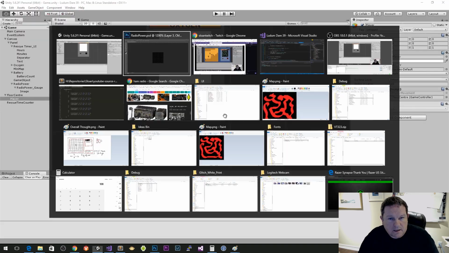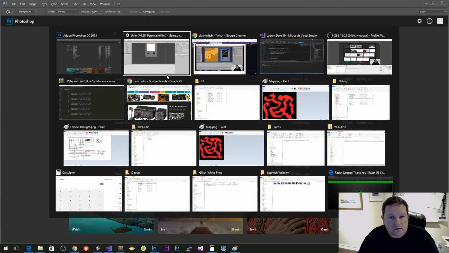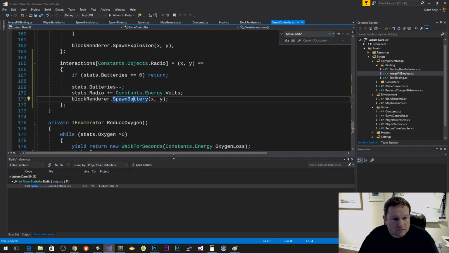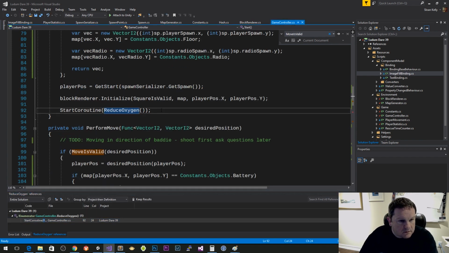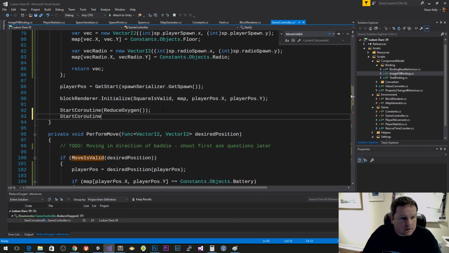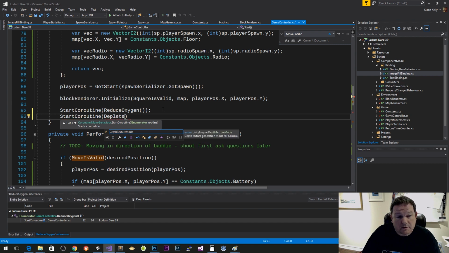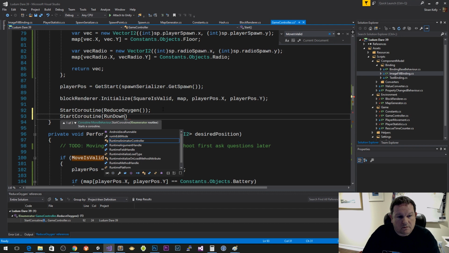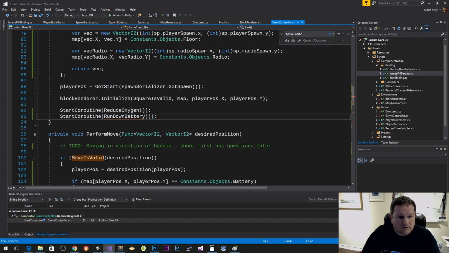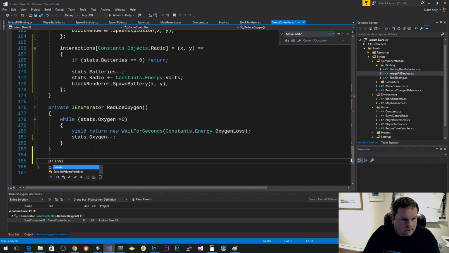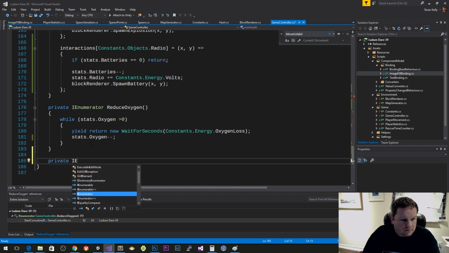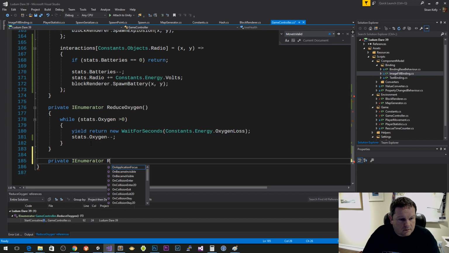So now what we need to do is we need to have it so that the radio is always constantly moving down. So that's start coroutine there. Start coroutine, deplete 1 down battery. Let's call it 1 down battery. And it'll have target numerator, 1 down battery.